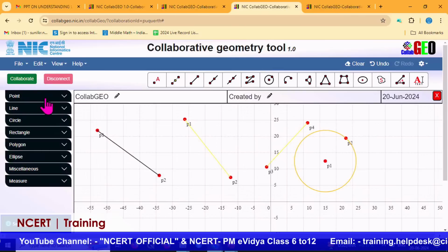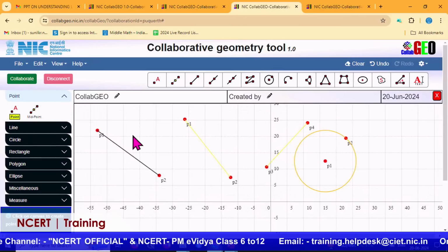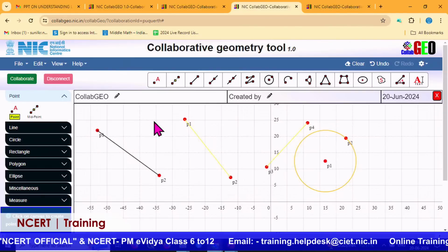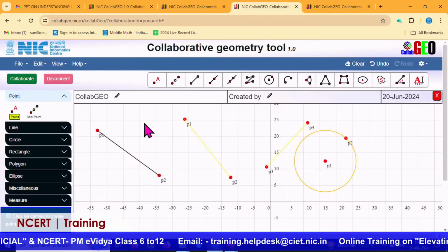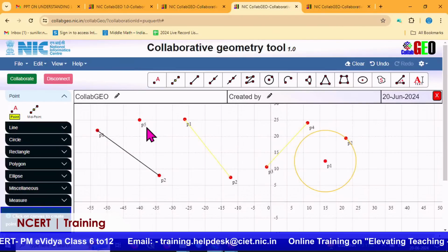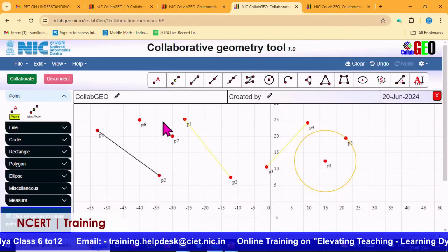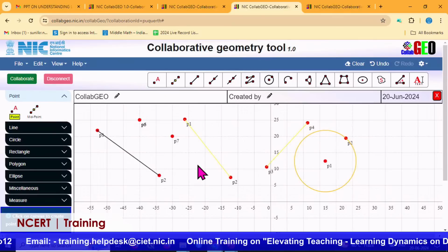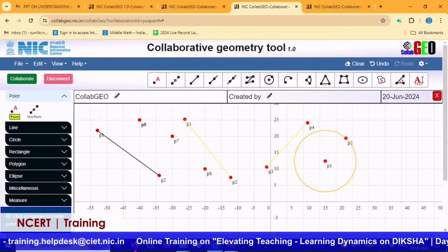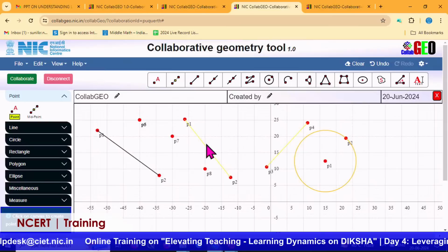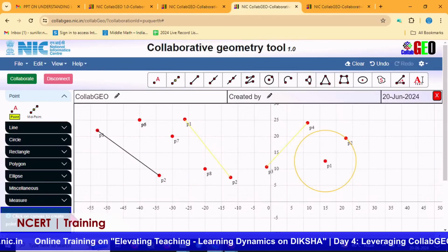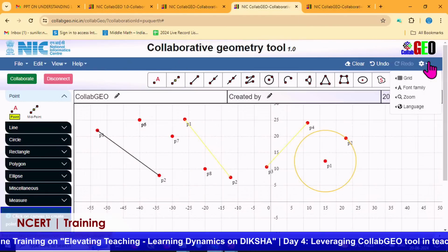Like if I want to create a point and align it to the thick lines of the grid, whenever I create a point, it will automatically align to the nearest point. Like I am clicking here, but it will be aligned to one of the corners of the grid. So this is a snapping feature.